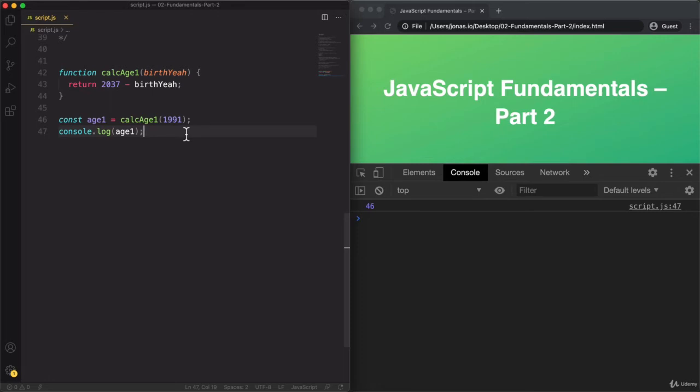But now let's create a function expression. So that's the other type of function that exists. And it looks like this. Instead of writing a function with the calcAge name, we simply write function basically without a name. And then we still define the parameter. We still define the function body, which is going to be the same as this one, because we want another calcAge function here.